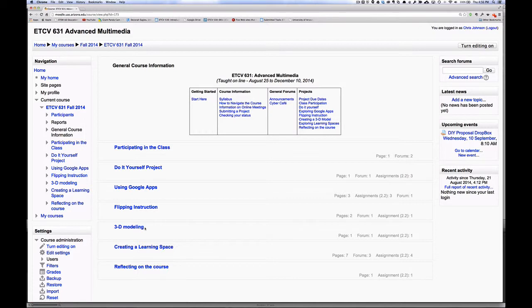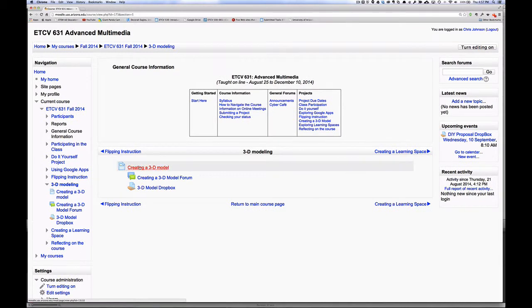So these are the topics, and it also shows you that for the 3D modeling, there's 1 page, 1 forum, and 1 assignment. For flipping, 2 pages, a forum, and an assignment. So if I click on, let's say, the 3D modeling assignment, it will show me the web page that has the description of the project, and then the forum and Dropbox associated with that project. To go back a project or forward a project, you would click on the project's name.